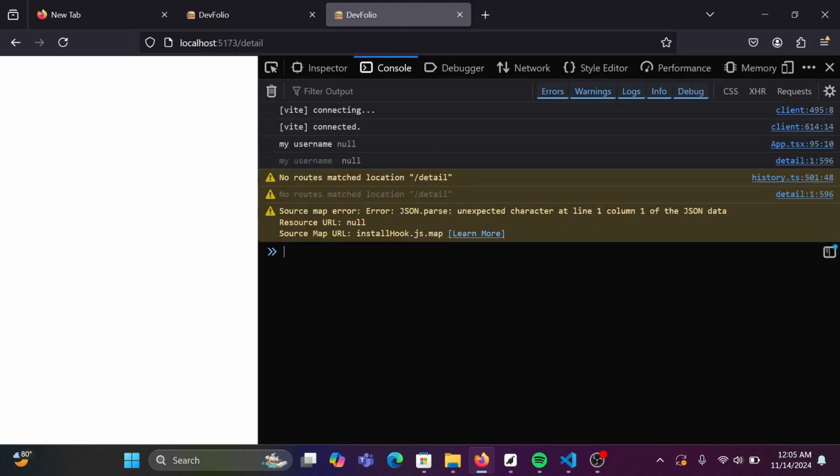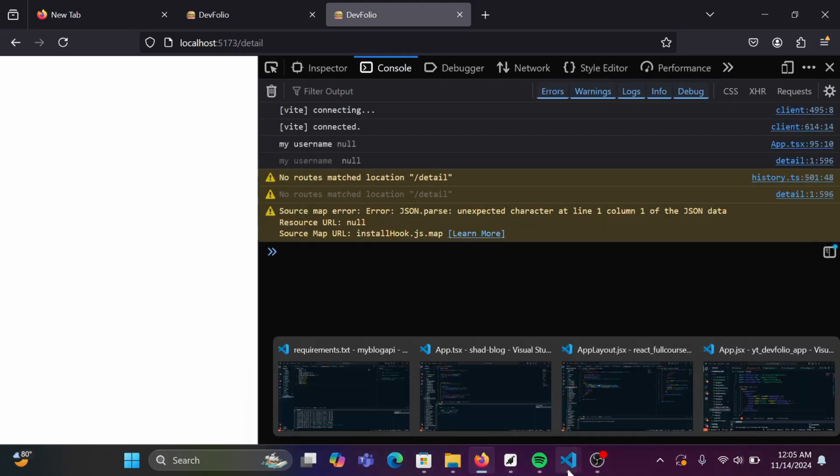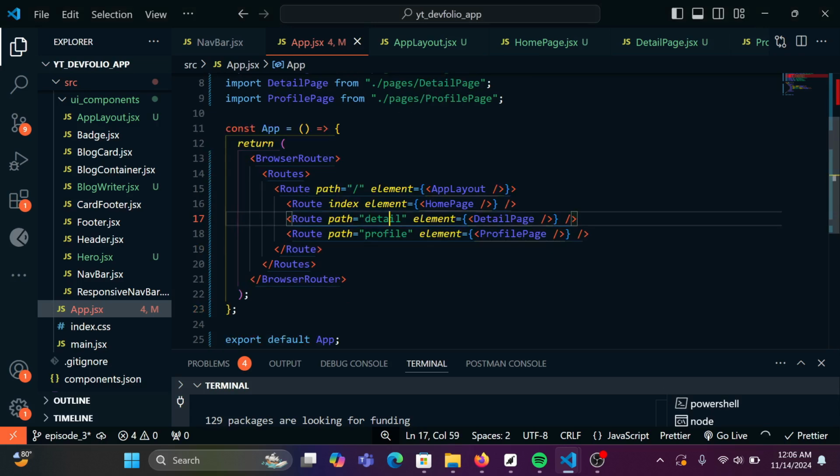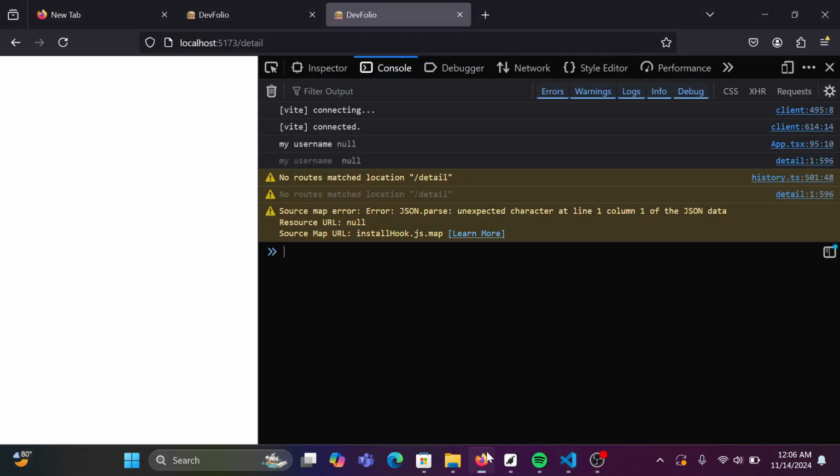Ouch. Our detail page is showing an error. It's not displaying. Go down to the console. It says no routes matched location detail. So we are going to assume later we are going to add the not found page. We are going to add that later. So path should be equal to detail, element should be called DetailPage. But it's saying no routes matched.